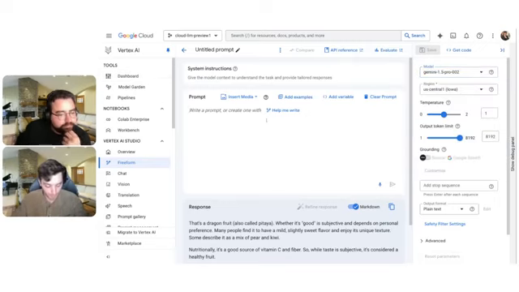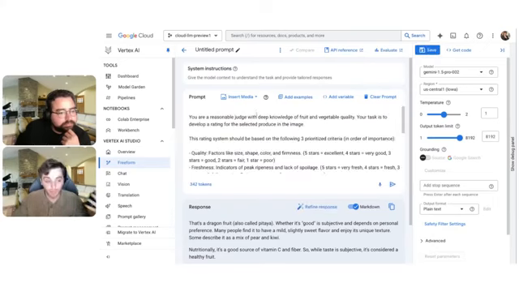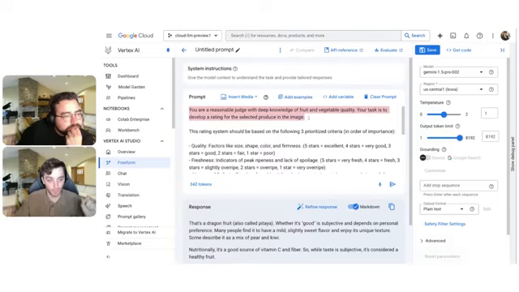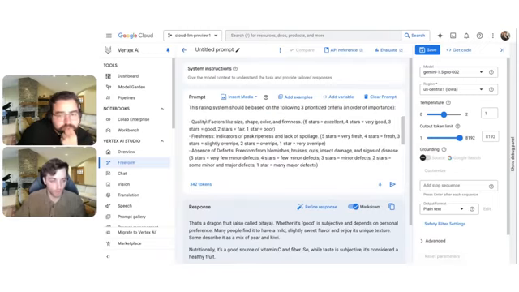So I'm going to paste in a prompt that I actually had Gemini help me write, because again, I do not have the time to write one on my own, just like the earlier speech to the script. So I had it help me prompt for Gemini 1.5. I literally just asked Gemini, can you help me prompt for Gemini? And it surprisingly turned out well. And you can start seeing the characteristics of what I just mentioned. You are a reasonable judge with deep knowledge of fruits and vegetable quality. Your task is to develop a rating for selected produce. And then it goes through and highlights a few things.